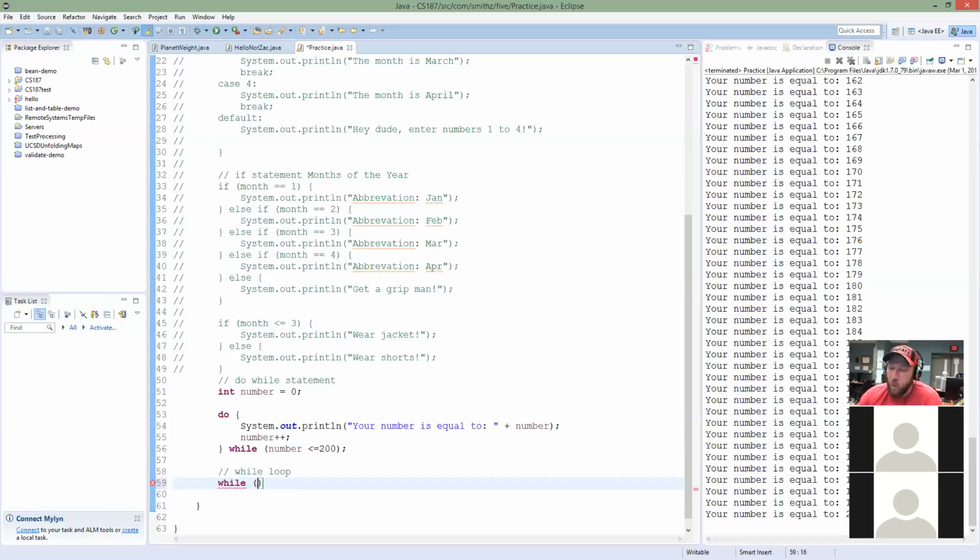So we'll go ahead and say while. Now we need a Boolean test. We're going to stick with number since we've used it up there. And we're going to say while number is less than 20, right? We're going to come over here, put in our curly braces, and now we need to tell it what to do.